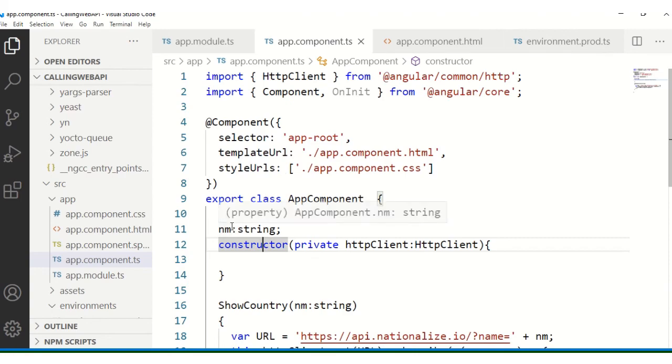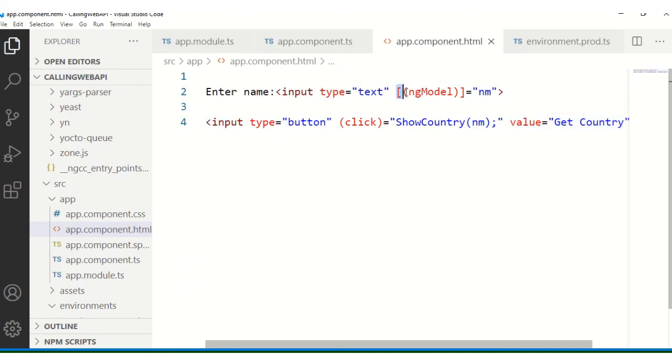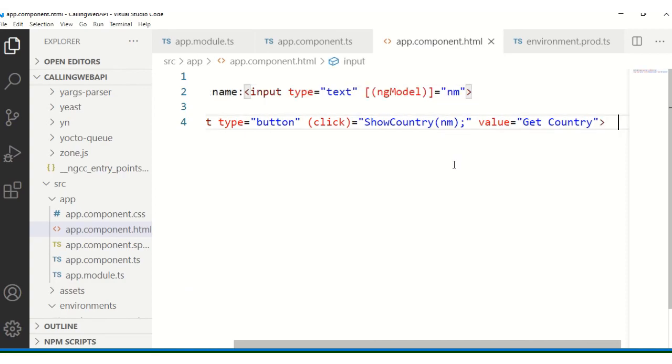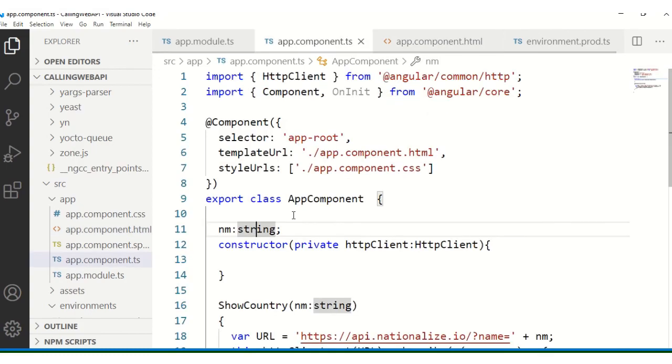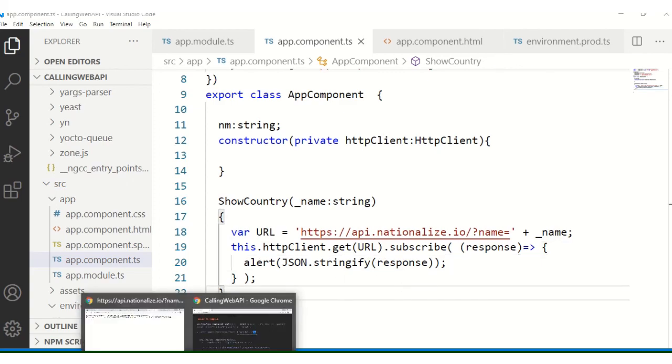If you are declaring the variable or property nm, it will store the value whatever we are entering in the text box, and we have to mention that it is ngModel. It will act like a data model, nm. Then the same thing, whatever we are using, we will pass to the show country function here. We can write anything here because it is a definition. Suppose I write underscore name here, then I will change it here also, underscore name. Then there is no issue. So let's run this application.